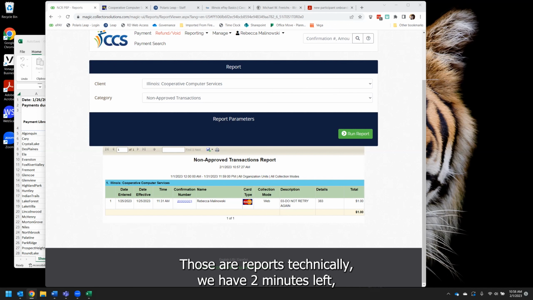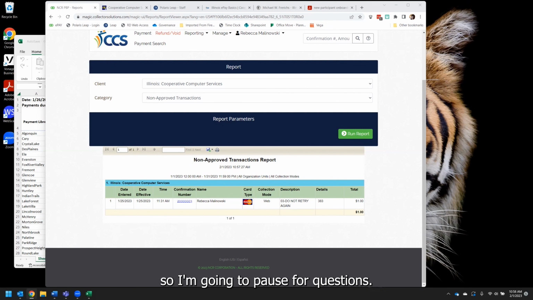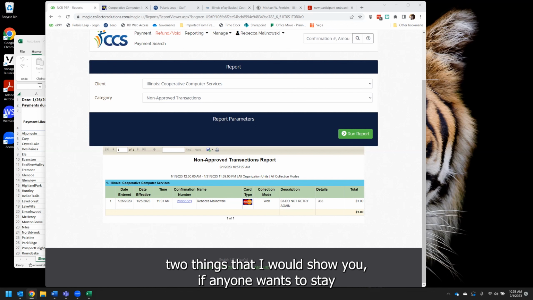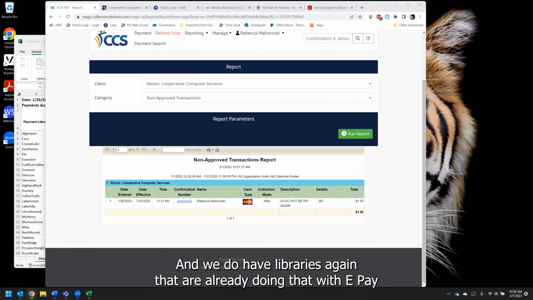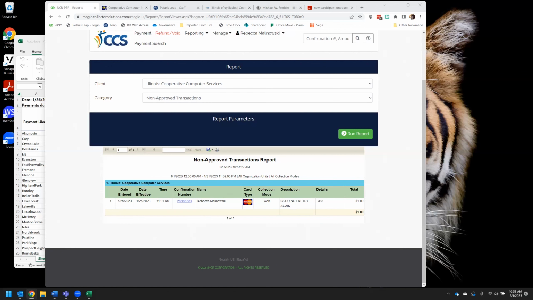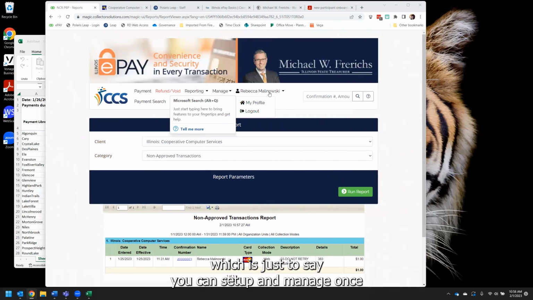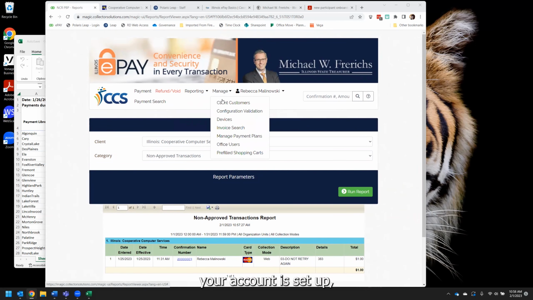Those are reports. Technically, we have 2 minutes left, so I'm going to pause for questions. The other 2 things that I would show you if anyone wants to stay a little bit later are non-integrated or manual payments. CCS isn't fully set up for that, but I'll show you what it would look like so you can better understand that workflow. And we do have libraries that are already doing that with ePay. And then staff users, which is just to say you can set up and manage them once your account is set up.